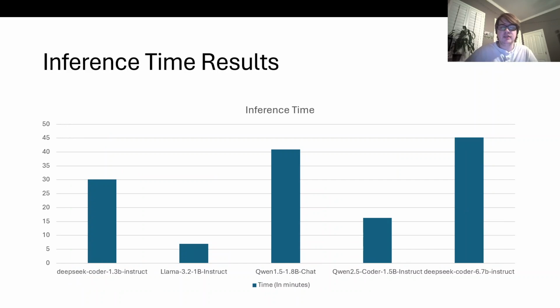Here, these are the time in minutes that it took to run each of these tests. So keep in mind that we were running about 480 natural language pairs, and then we ran each one 5 times. So we can see that DeepSeek Coder 6.7 took the longest, given that it is the largest model. It took about 45 minutes.